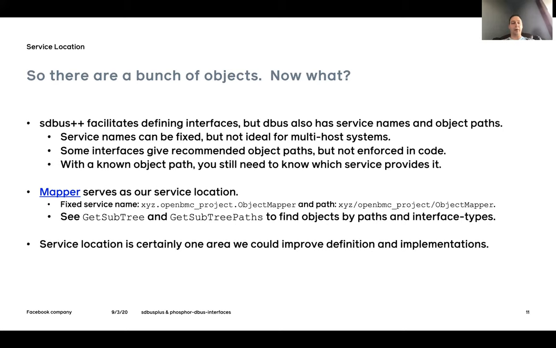So Mapper is a program that we implemented that helps facilitate that. What you can do with Mapper is say, I know there are a bunch of sensor.value interfaces. Mapper, tell me where they're all at. There are function calls you can make to Mapper that will interrogate the DBus and tell you those things. It actually doesn't interrogate the DBus. What it does is listen to some specific DBus messages or signals, and it keeps all this data almost like an internal database. So as objects are being created and destroyed, Mapper is tracking all of them and can answer these queries relatively quickly.